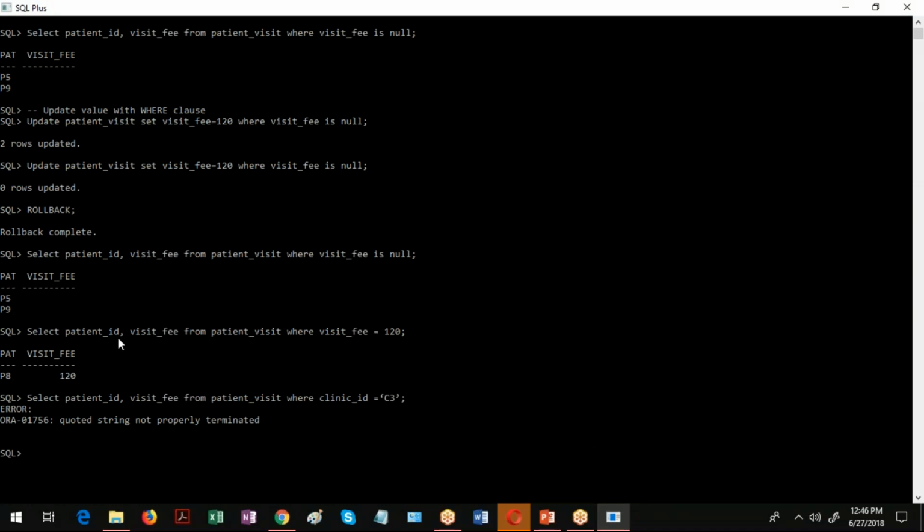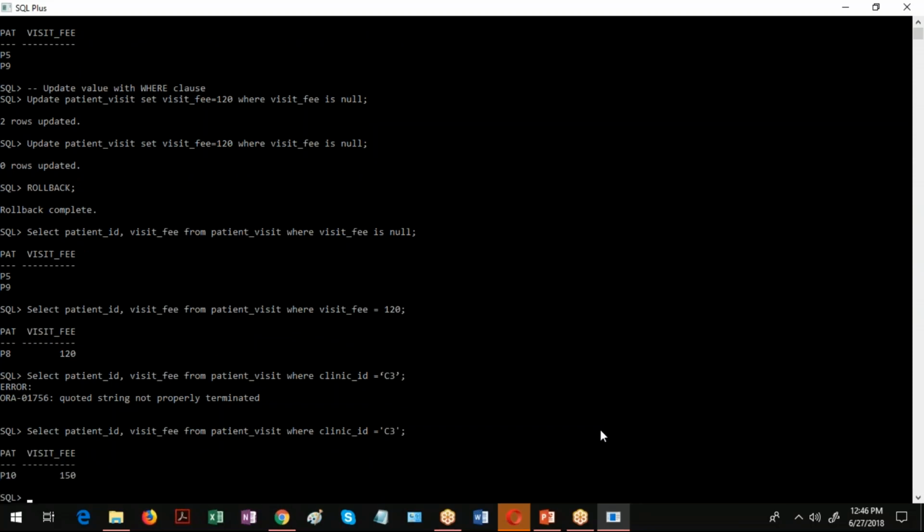Now, I am selecting patient ID, visit fee from patient visit, where visit fee is equal to 120, and here I am changing the where clause with clinic underscore id is equal to C3. So it gave me an error message: quote string properly not terminated. Fine. That means in the presentation document, when I type these quotes, it is not typing well. So it gave another quote there, and that is the problem you see there. So what I do, I type these quotes here and execute it. So this code is perfectly fine and is able to execute and give the result.